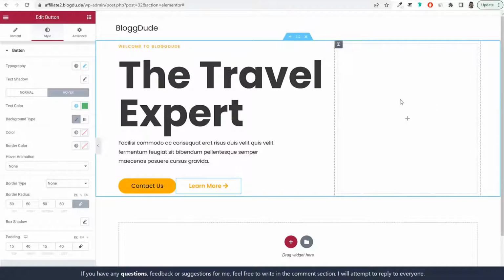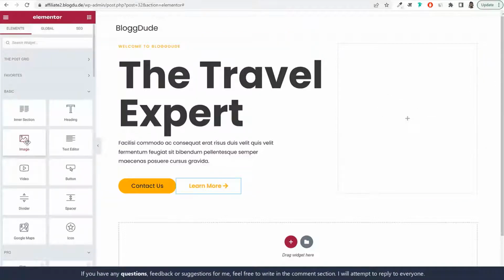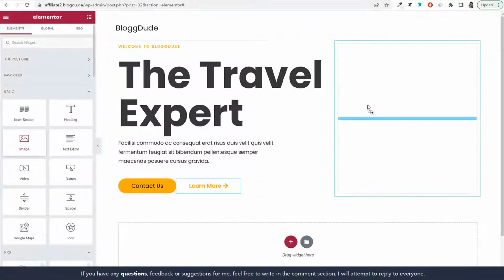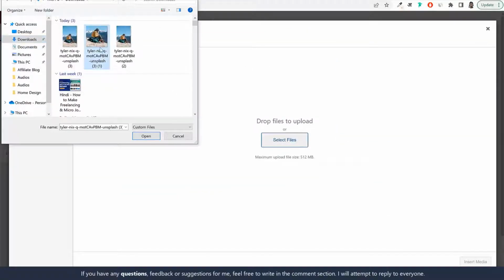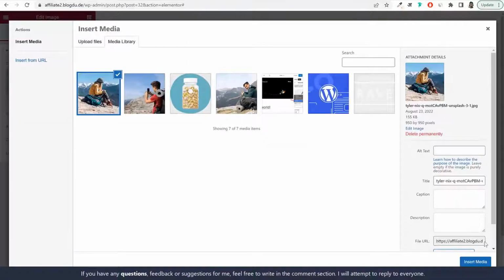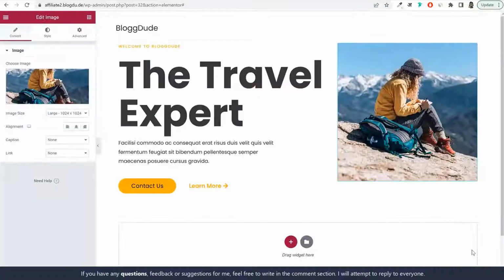wherever you want. So for example, if I want to use this image over here, first I'll have to drag and drop the image element. And now I can upload this image. All right, so here, as you can see, this is the image. So we'll select this, click on open. And after that, we'll click on insert media. Here, as you can see, 155, 950 by 950. Now click on insert media. This is how your image will look like.